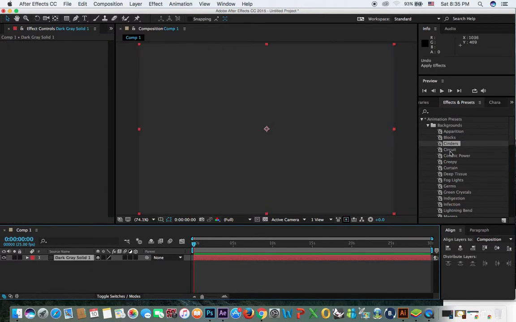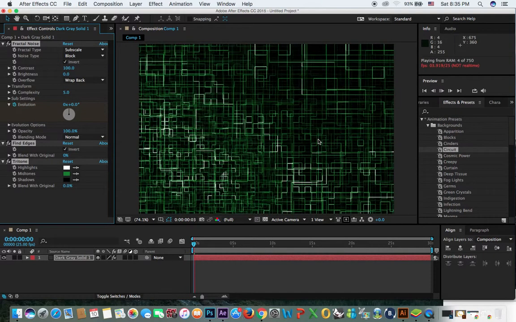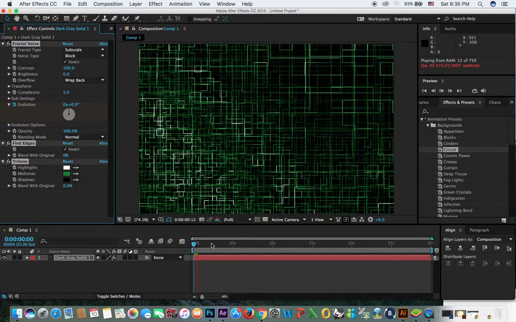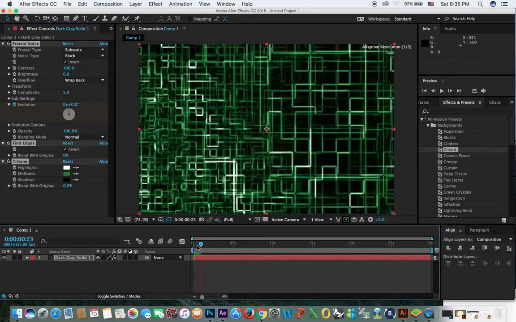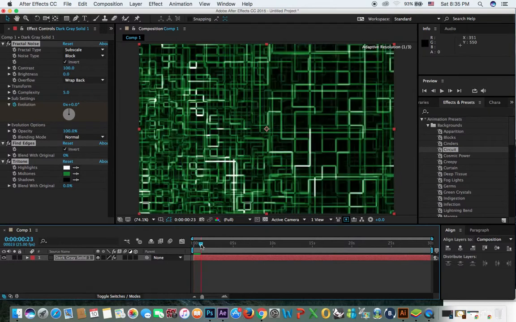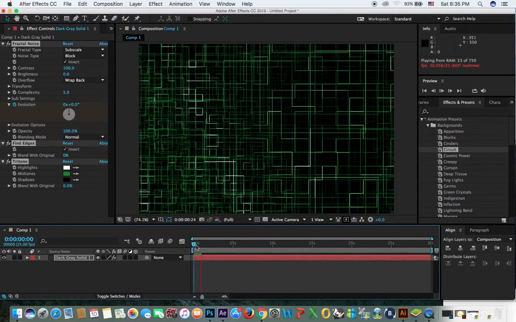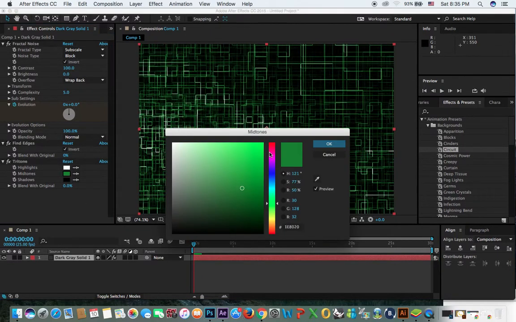Then Circuit. You can even write something on top of this layer. It's like the Matrix. And if you want to change the color, click here and you can change it from there. The black color also you can change.